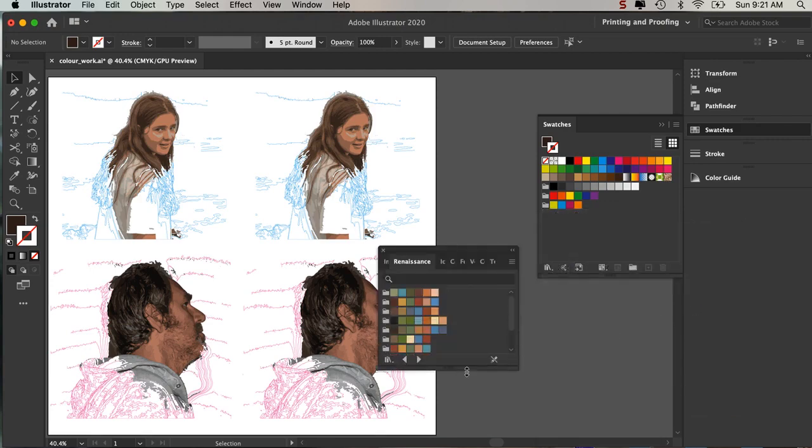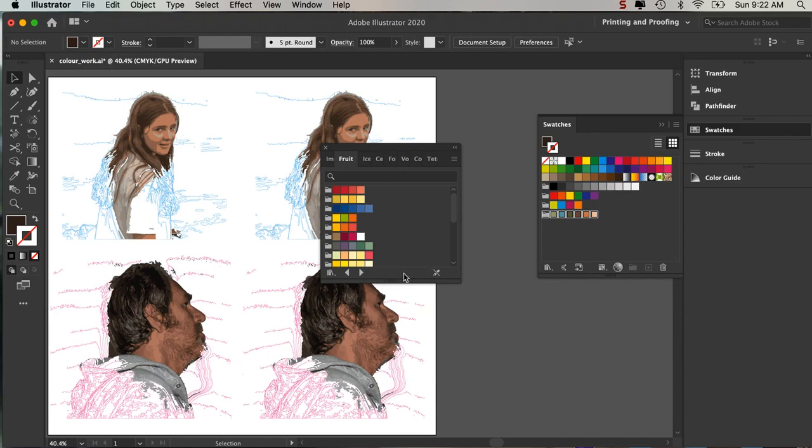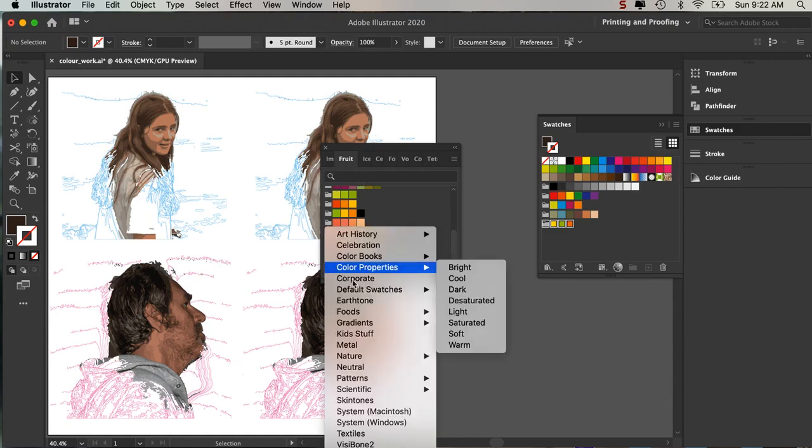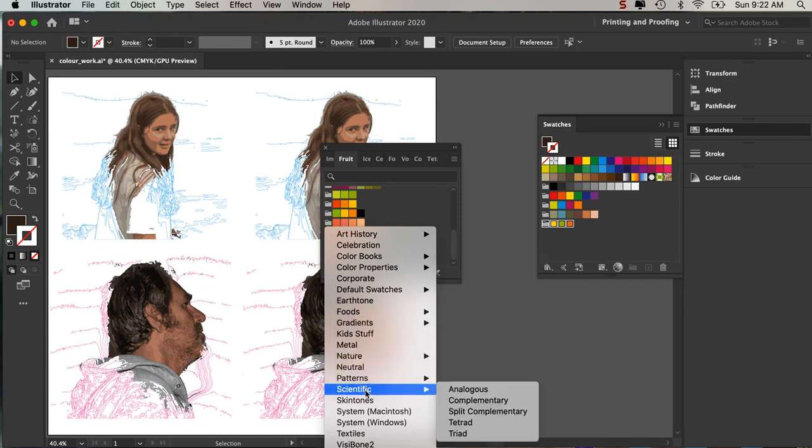It'll give us a whole lot of swatches here. So I can grab some of those. I'll grab this top one, let's drag it over, chuck it in there, and it's added to the swatches. Foods. Let's have a look at fruit. Yeah, there's some bright ones there that I'll chuck in. And you can keep going like this, grabbing a few different sort of systems.